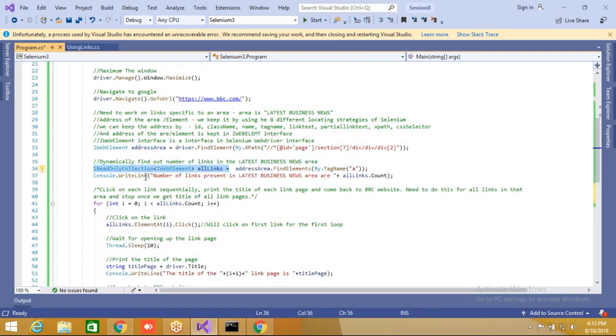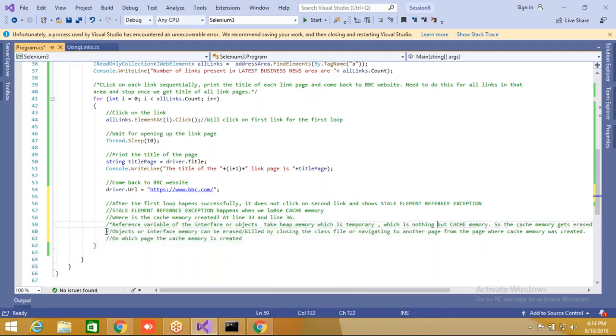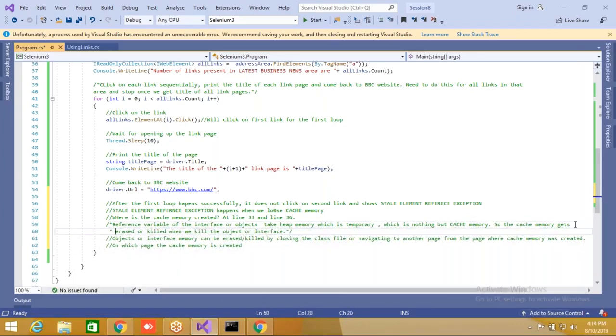Okay, so this is a reference variable of the interface. It can be a reference variable of an object also. So a reference variable of the interface or the object can take heap memory, which is temporary, which is nothing but cache memory. So the cache memory gets erased or killed when we kill the object or interface. Objects or interface memory can be erased or killed by closing the class file or navigating to another page from the page where the cache memory was created.